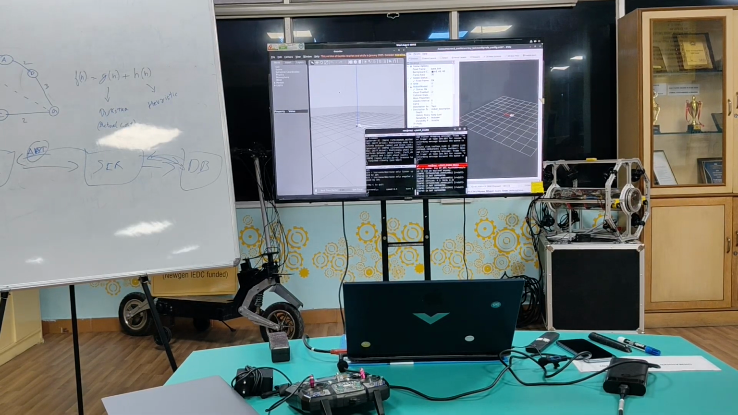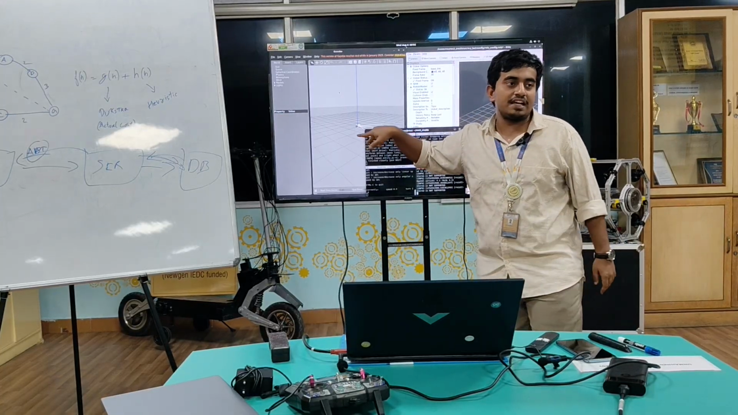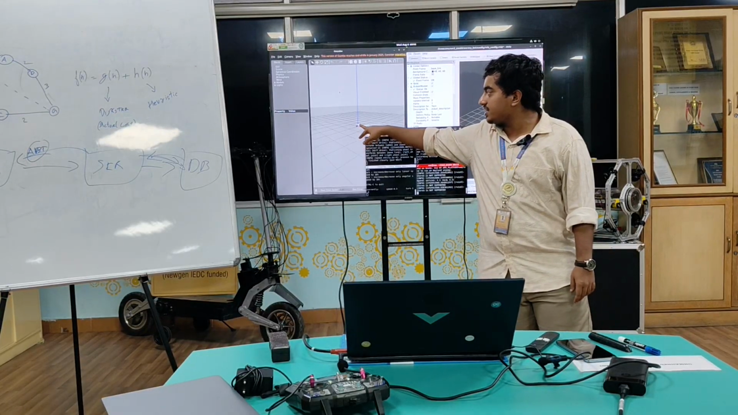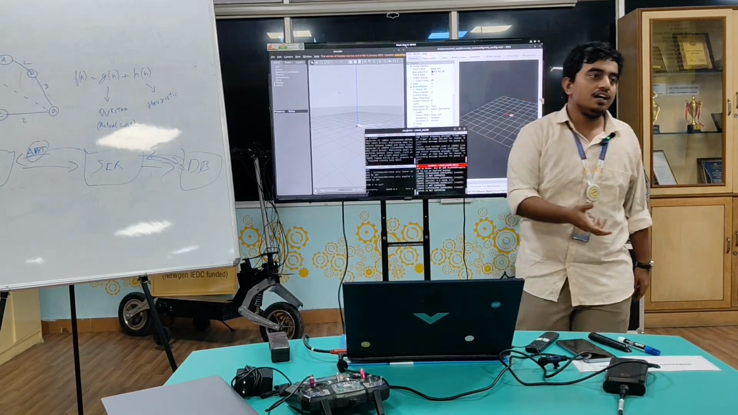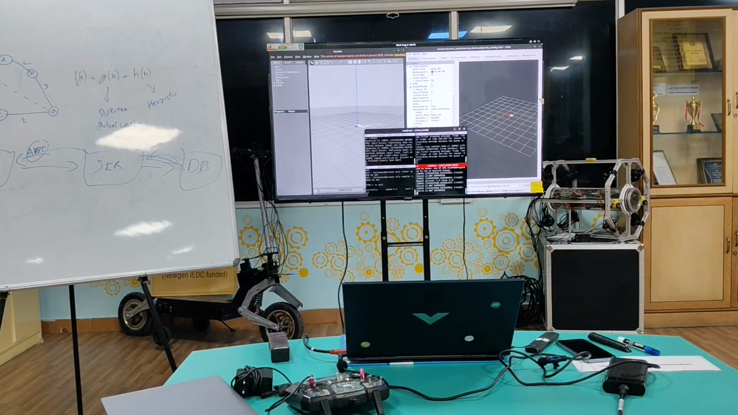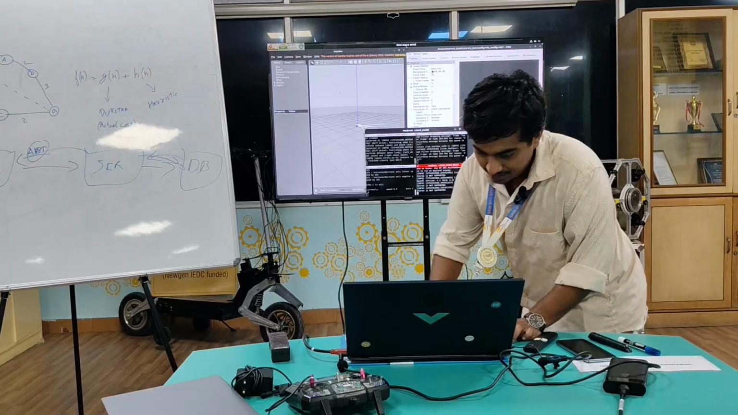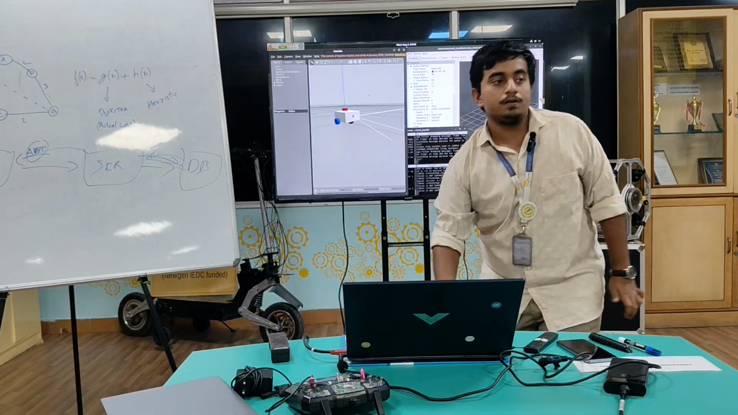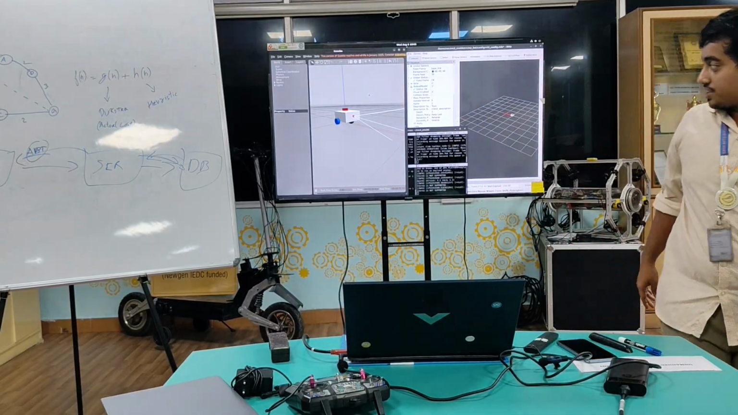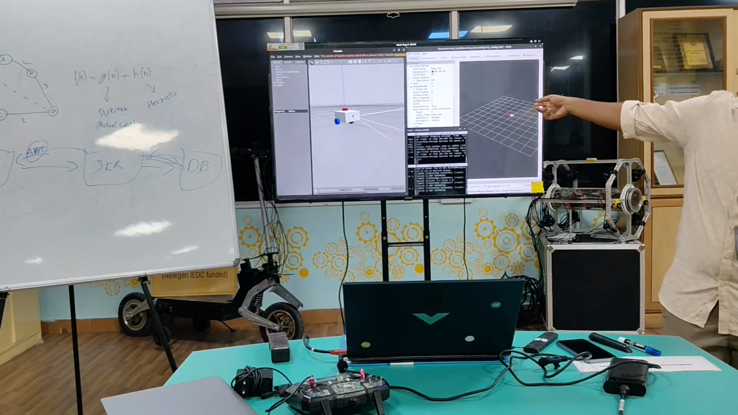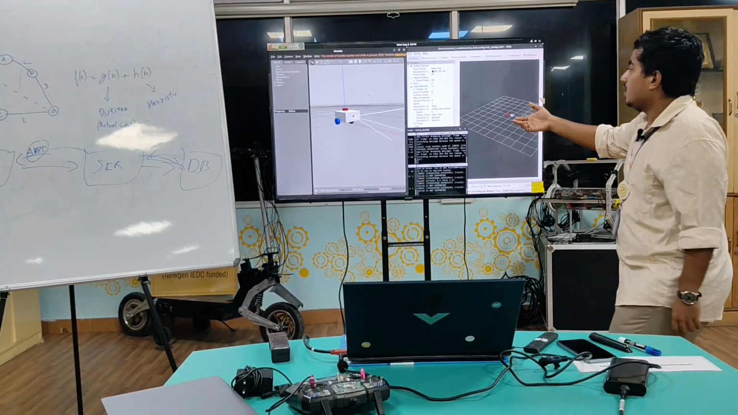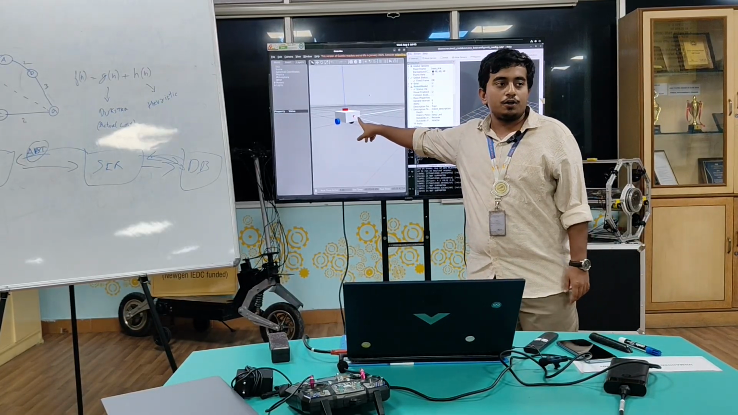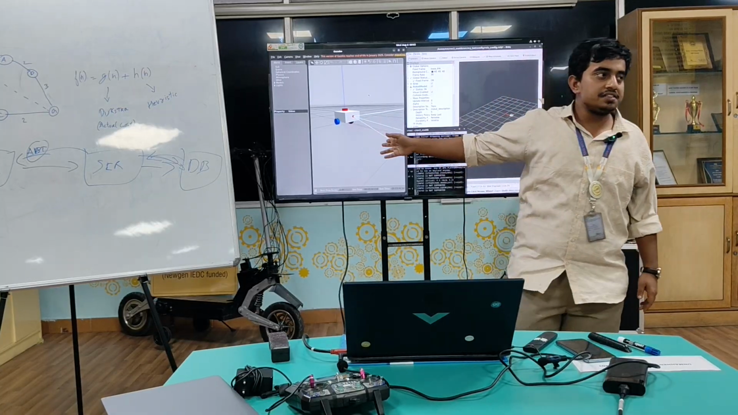RViz is nothing but, here you can see some lines, right? Those lines are nothing but my camera's range. So in my system there is a camera here, and the red color thing you see here is the lidar. Okay, so here I used a differential drive system. In front, the black thing is the caster wheel. The camera is giving an output and the lidar is giving an output. Basically, these are sensors, right?